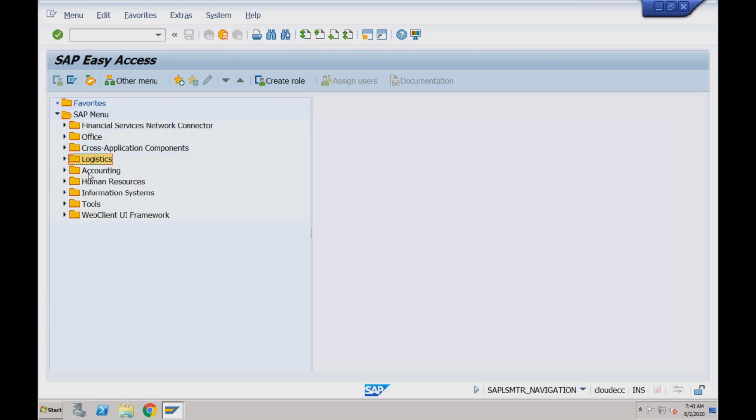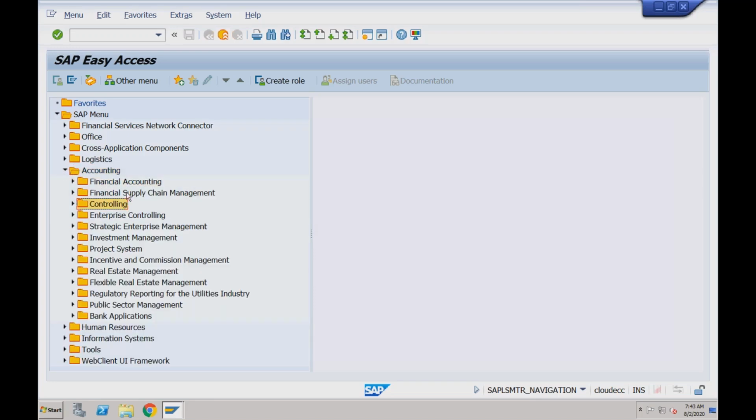Within accounting, you'll be able to see financial accounting, controlling, and FSCM. When we are talking about finance and controlling, within that also we have different modules. Even finance and controlling are two different modules. You can see FI, which is financial accounting, and controlling, which is another module. FSCM is a third module. Real estate management is a fourth module. Banking applications is a fifth module. Public sector management again is a module. So it is not like a single consultant will be able to handle all these requirements.